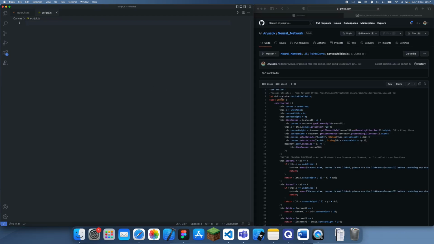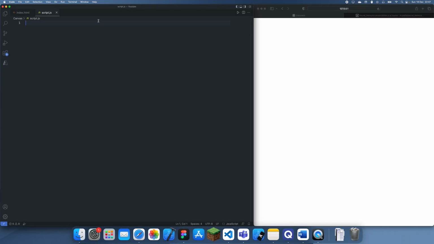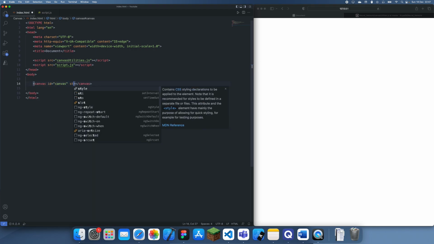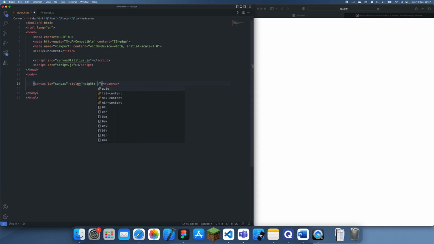First I'm going to want to create a canvas object. So let's go to the HTML, and we can just create a canvas pretty easily, give it an ID of canvas, and give it a style of 100% on height and width, so it fills up the whole screen. Why is there an error?